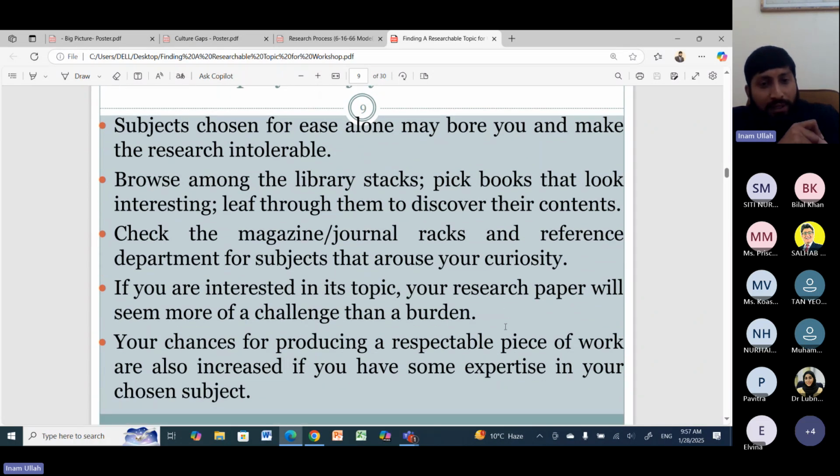Now, your chances for producing a respectable piece of work are also increased if you have some expertise in your chosen subject. And this is what we have discussed in the previous two slides. If you talk about the universe which comes under your expertise, then definitely you will end up finding a researchable topic which is also enjoyable.